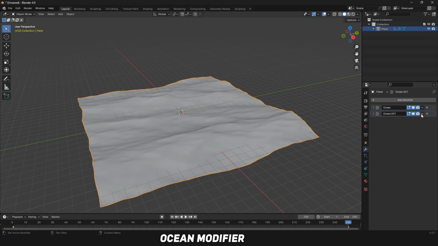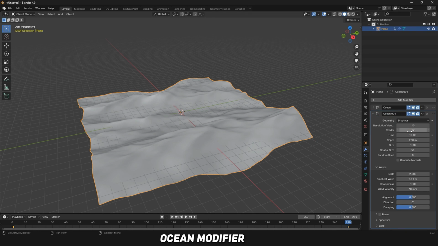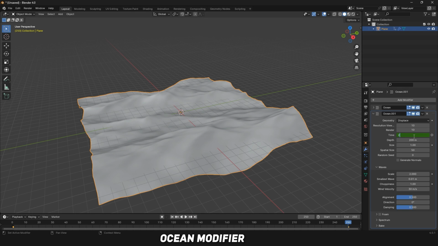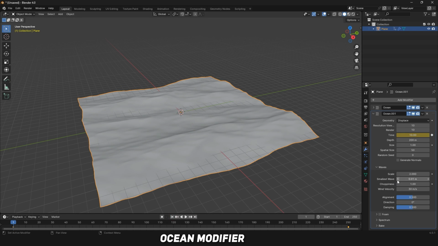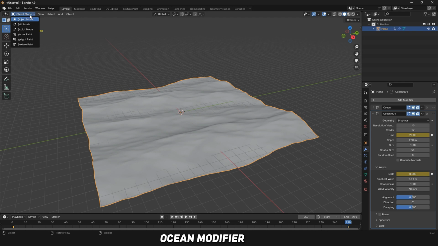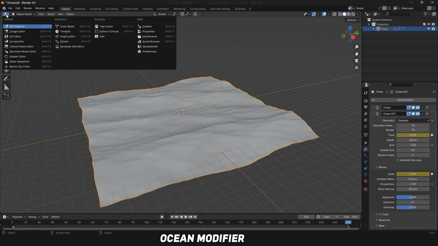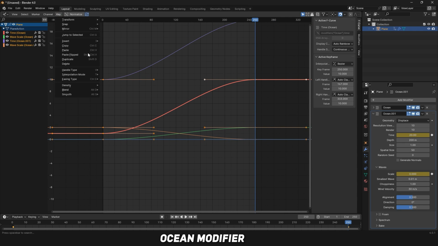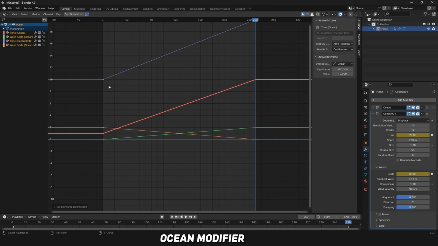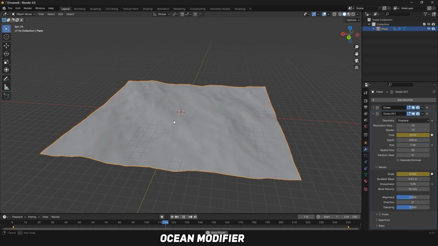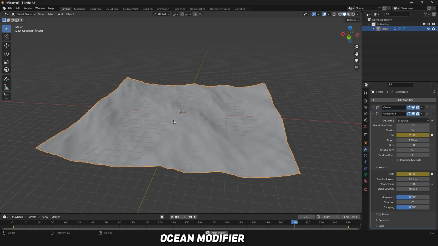The Ocean modifier generates realistic animated ocean surfaces. When applied to a plane or mesh, it creates a dynamic ocean with waves, ripples, and foam. You can adjust various parameters such as wave height, choppiness, and scale to control the appearance of the ocean. The Ocean Modifier is commonly used for creating realistic seascapes or adding animated water surfaces to scenes. In simple terms, it simulates the natural movement and appearance of ocean waves in 3D animations.